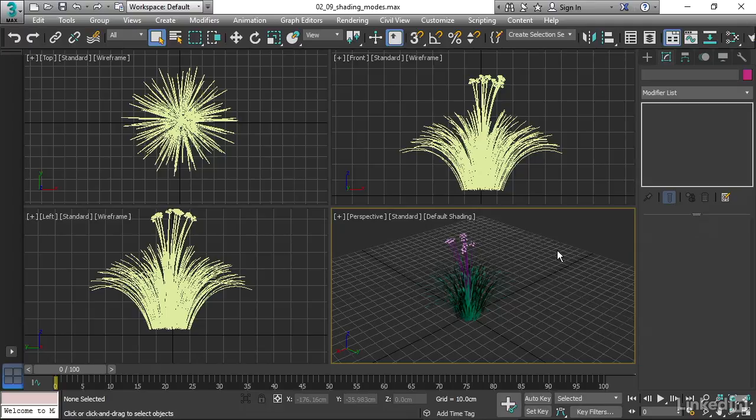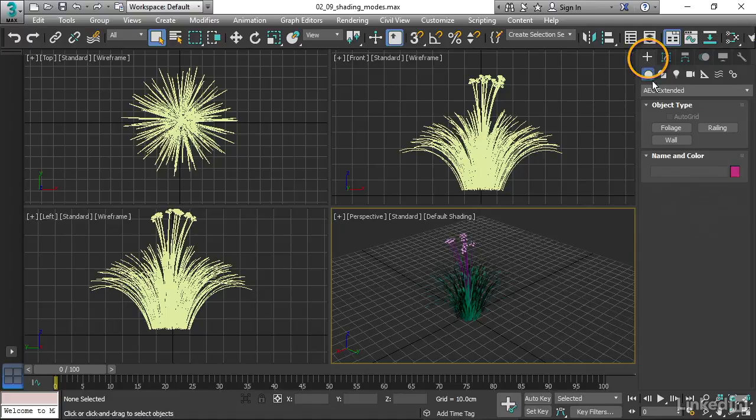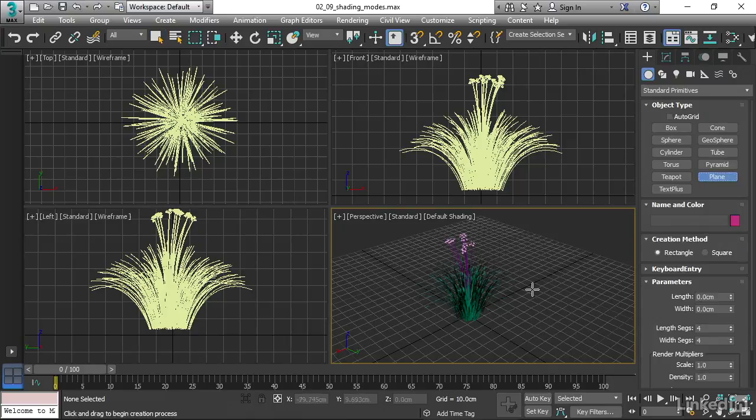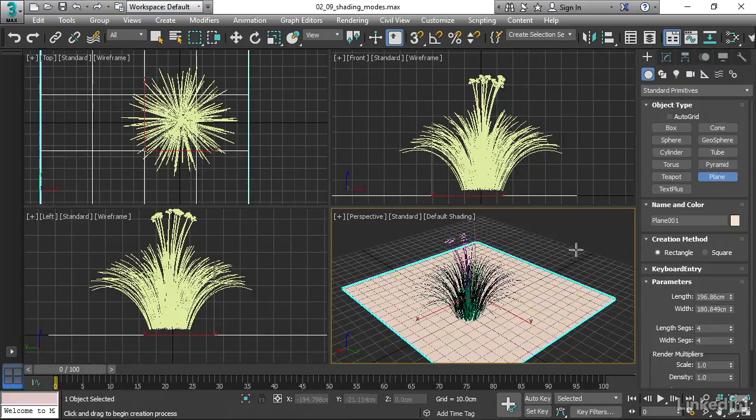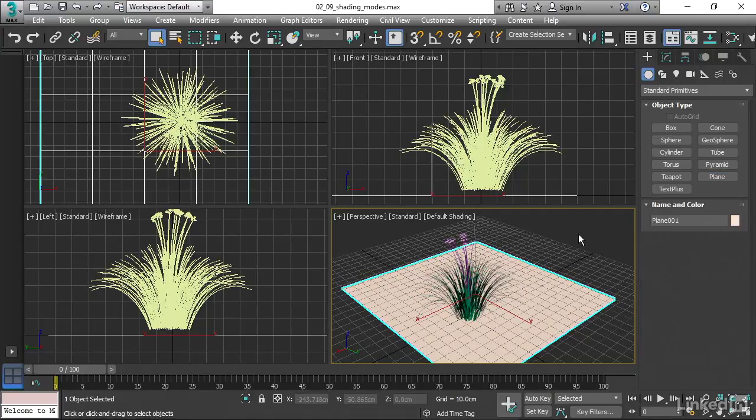So that we can see this a little bit more clearly, let's create a ground plane here underneath that plant. I'll go over to the Create panel and back up to Standard Primitives, and I've got a plane. I can just click and drag here in the perspective view to create that plane, and then right-click to exit.